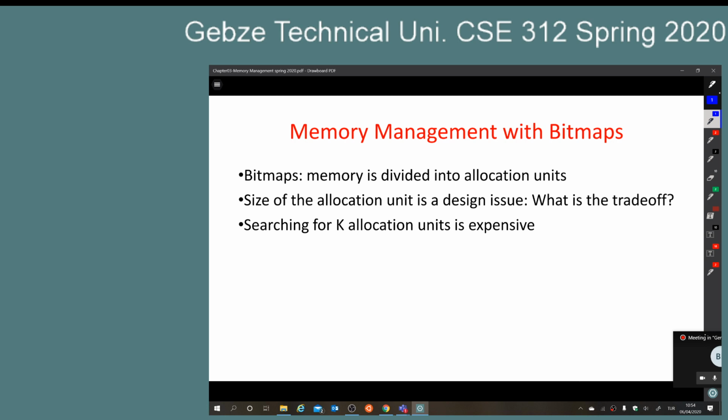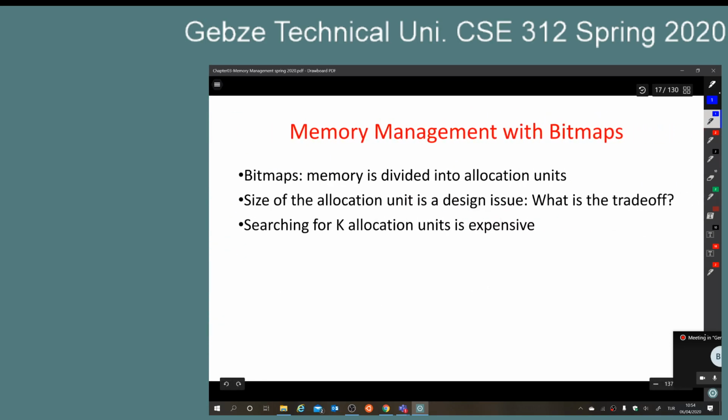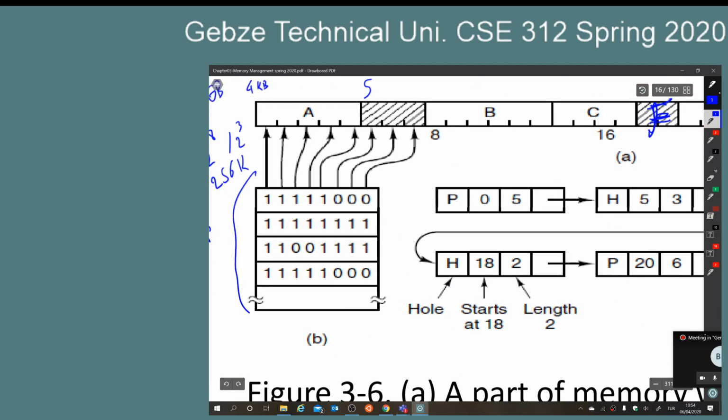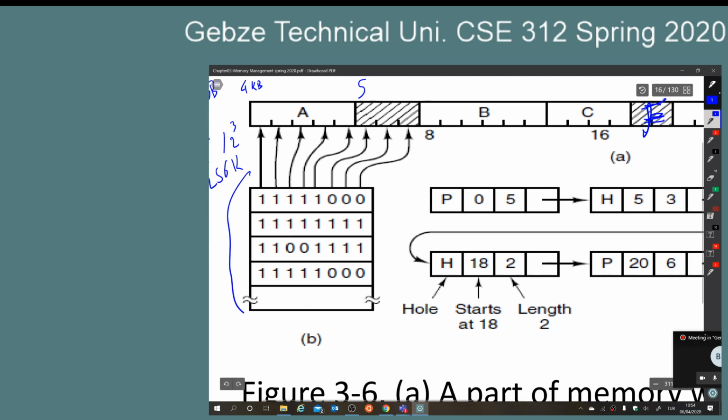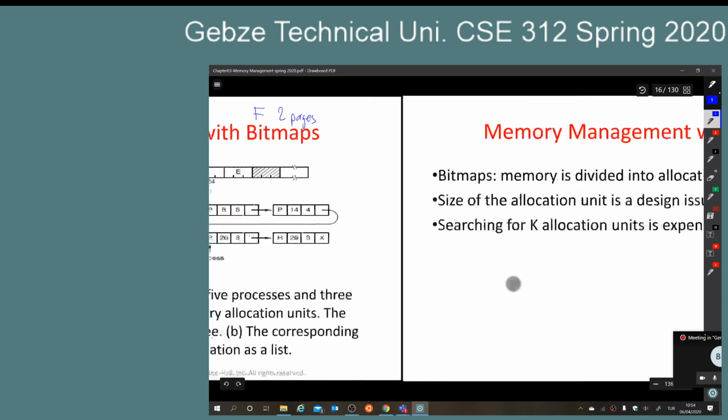Okay, so the memory management with bitmaps, that's what we said. The size of the allocation unit is a design issue. That is the page size. Should it be 4 kilobytes? Should it be 10 kilobytes? 1 megabyte? Doesn't matter. It's a design issue, and searching for K allocation units is expensive. You need to make a search in there because sometimes you need to check all the bits one by one. Okay, is this available? Is this available, etc. With the linked list, if the memory is sparse, it is not used much, then maybe this is faster. But with this one, most of the time you will be making lots of searches. This one might be a little bit more efficient, as we're going to see.